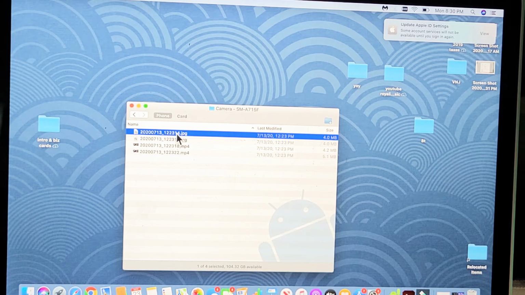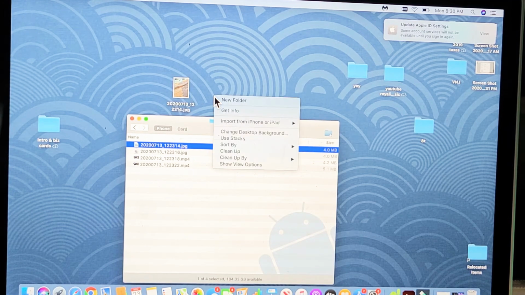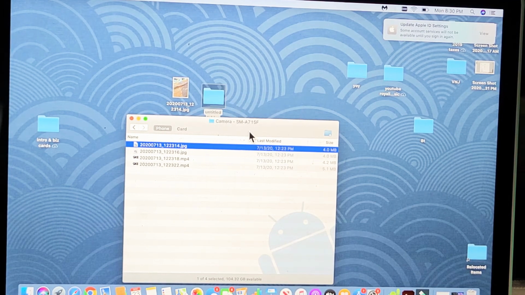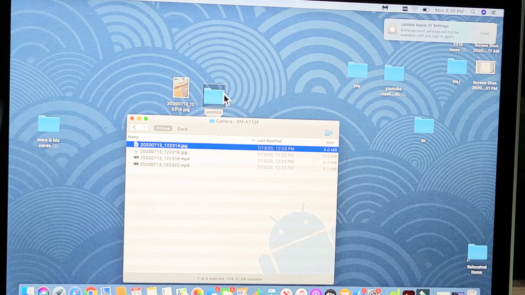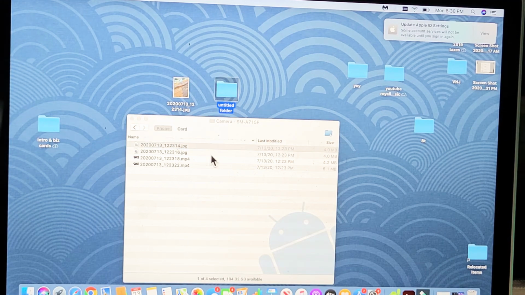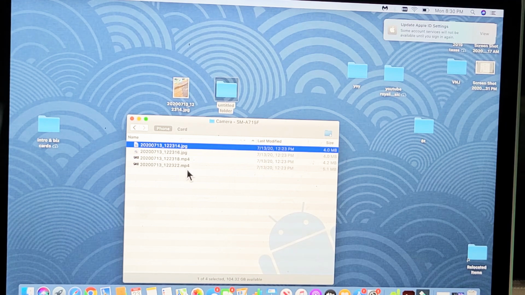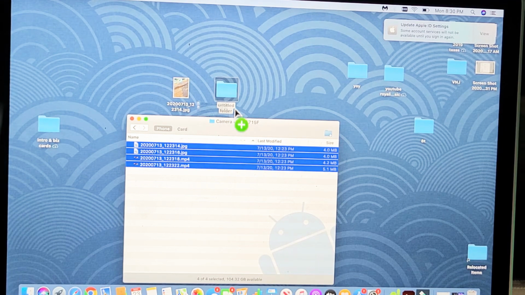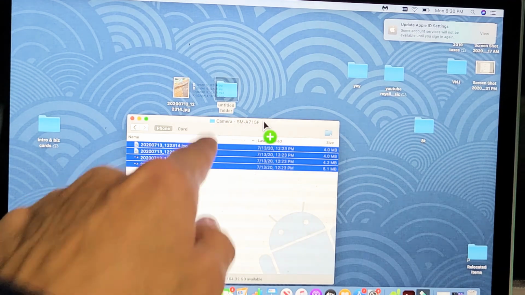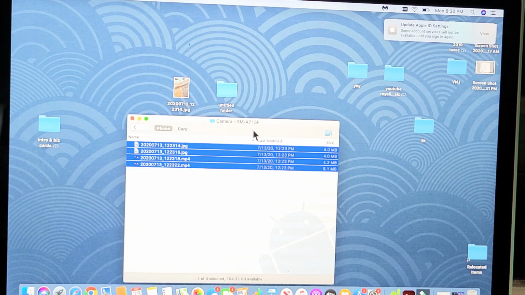So this JPEG here, I can just drag and drop right onto my desktop, my MacBook. There it is. Or what I typically do is I'll just make a new folder, and I'll name it Untitled Folder. Now I can choose and select whatever I want, but let me just do the whole shebang. I'll copy all four of these files and drag and drop them into this new folder that I just made. You can see it transferring, and there you go, it's done.